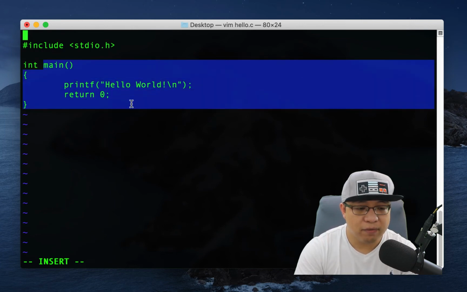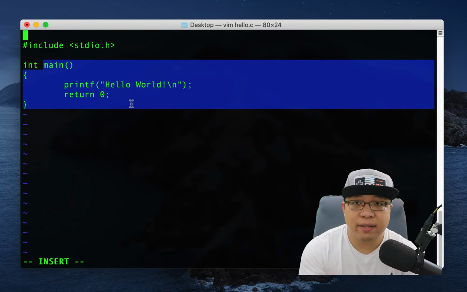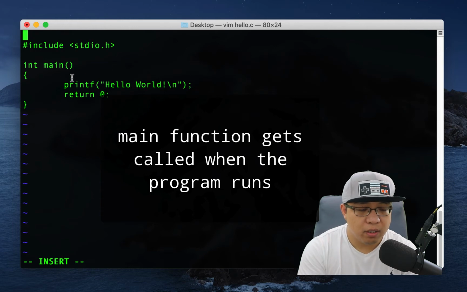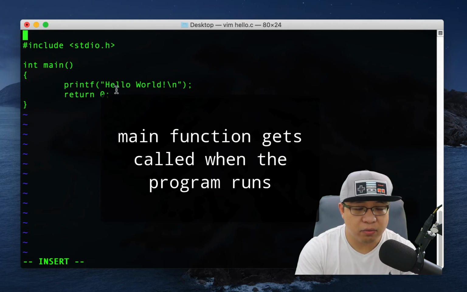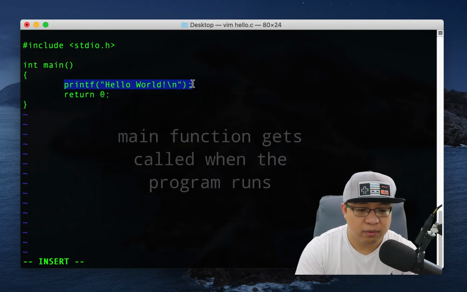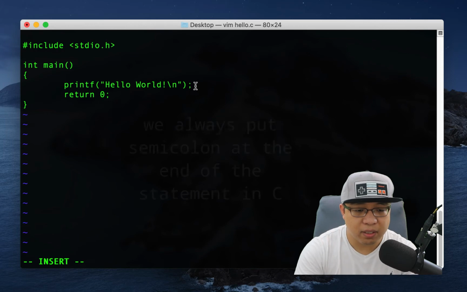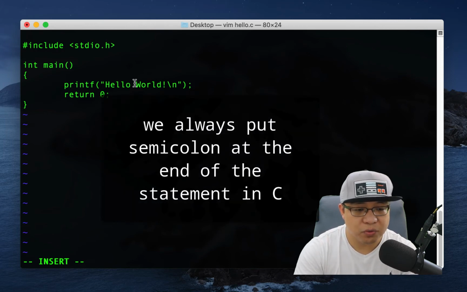The next part, the main, is in this curly bracket. All this part is part of the main function. Whenever we run this program, the main function is called, and everything inside of the main function runs from the top to the bottom. First, the printf. This is a statement. We know this is a statement because of the semicolon we put at the end. We have two statements in this program, printf and also the return 0.